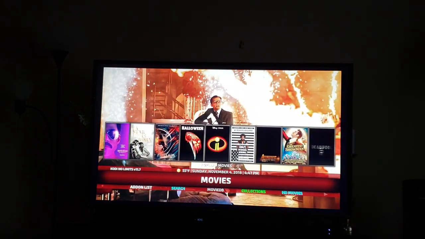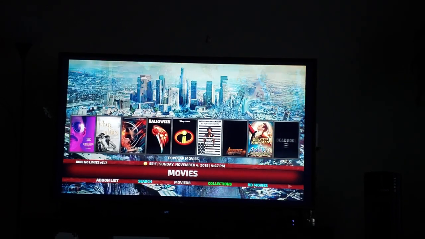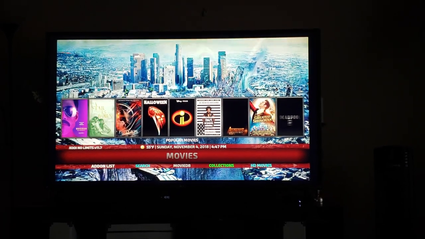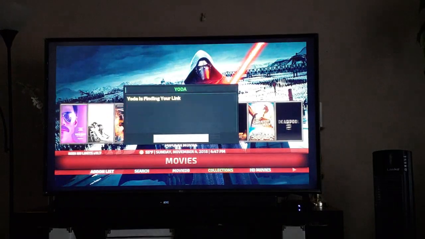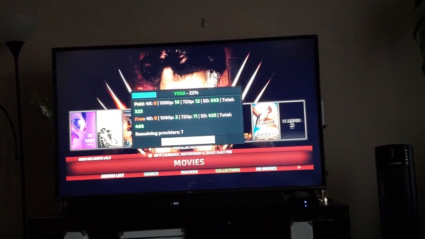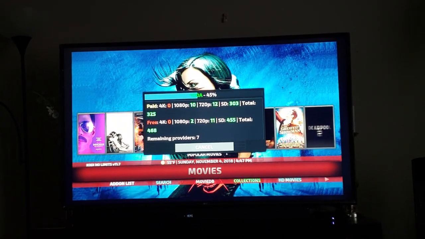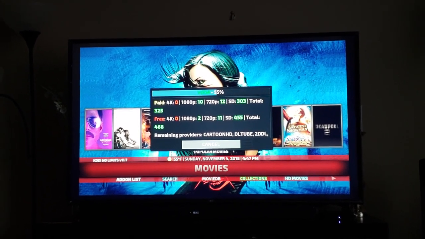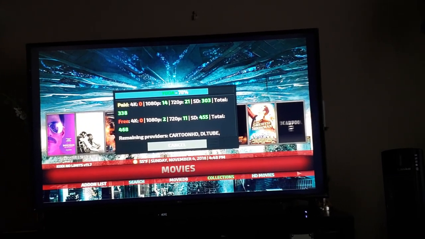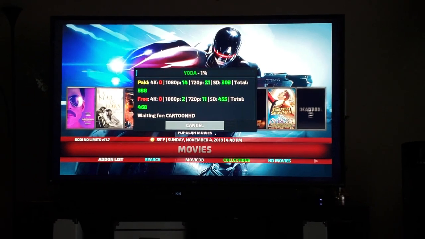So let me go to the movies. And by the way, if you're wondering what add-on this is, this is the Kodi No Limit version 11.7. I'm going to try the Incredibles. You'll see the difference with results. So right now, there are more free results than paid results, but there are more high quality paid results than the free results. So the results may vary depending on your add-on and so many different things. The add-on has to be updated to support Real Debrid. So there are many different variables to using Real Debrid.